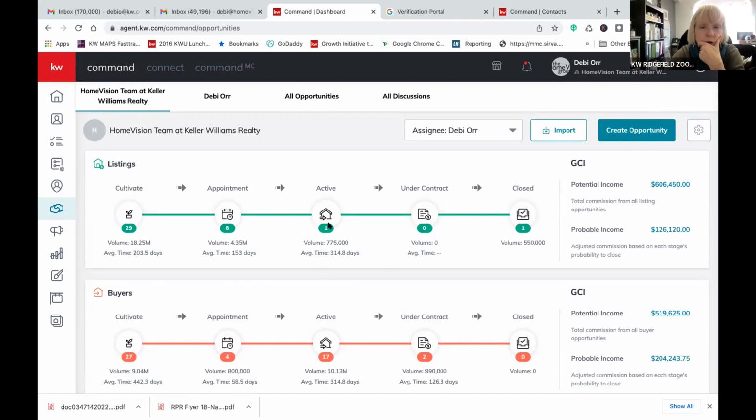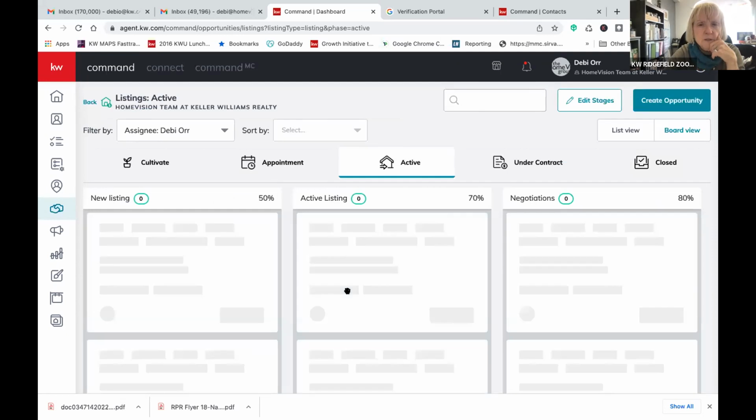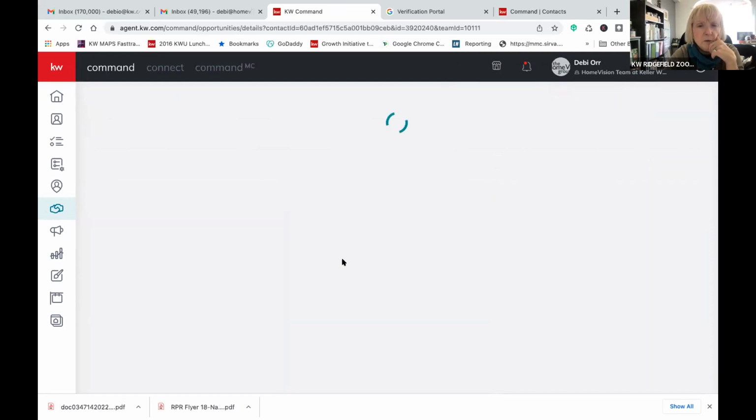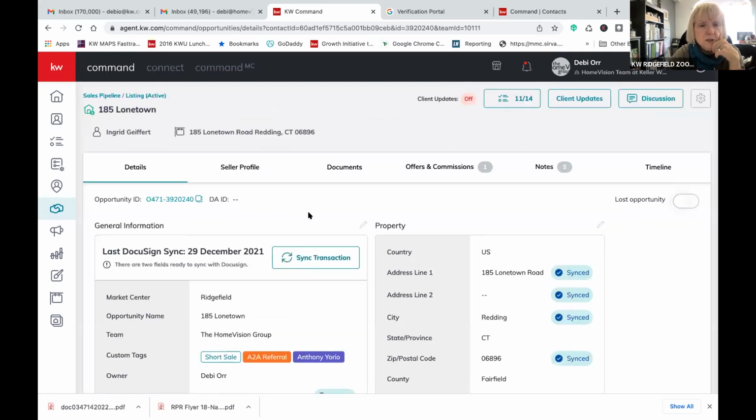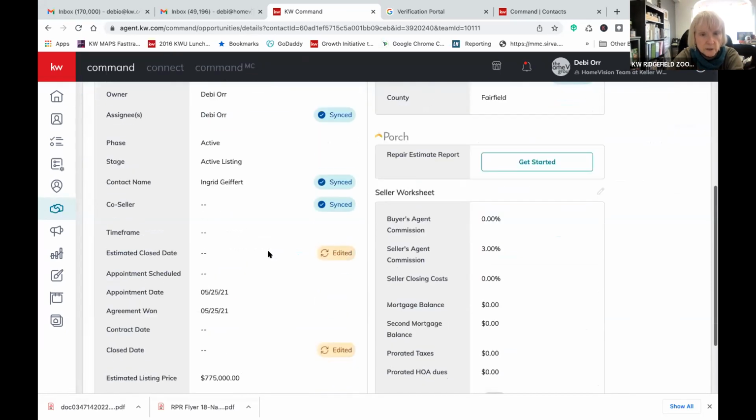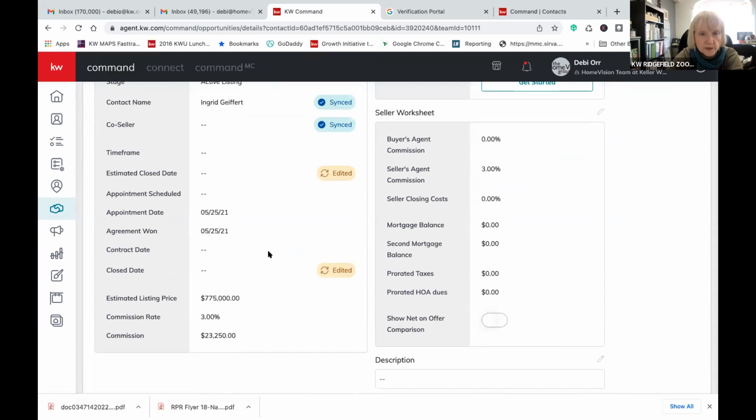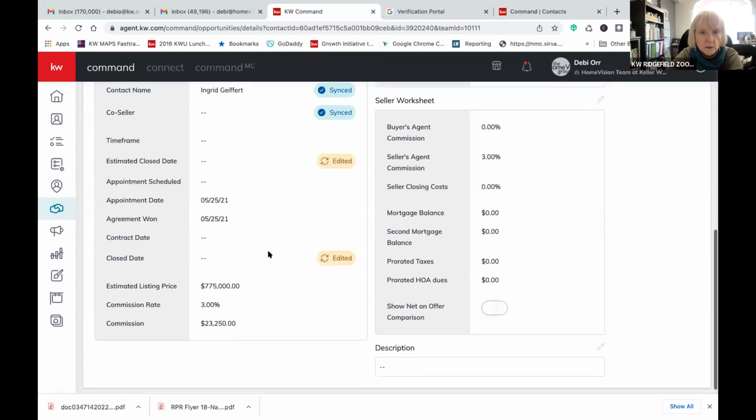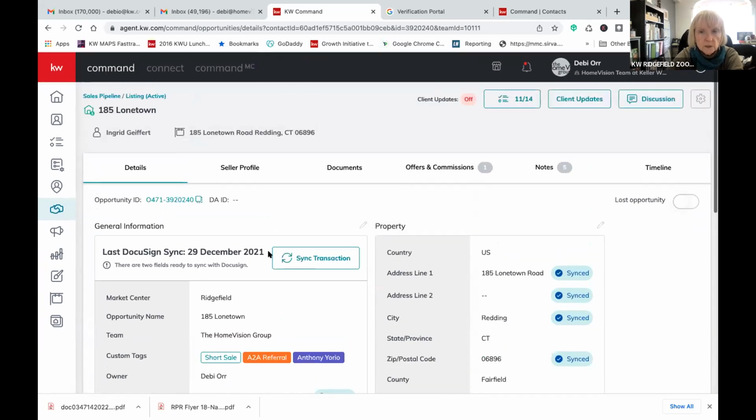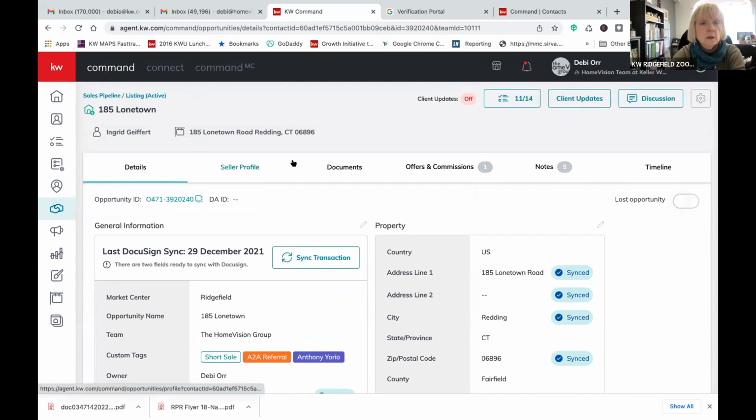I want to show you one of the things that I think is super helpful, and it's documents. So let's go here to something that's just an active listing. And we're on the opportunity card. This is all the details of the listing. It gives us the asking price, the commission rate, when it was listed, and so on.